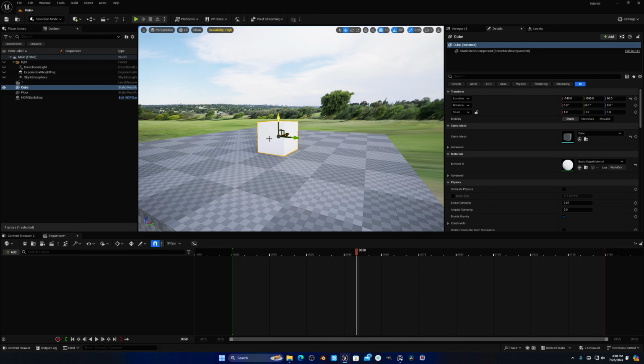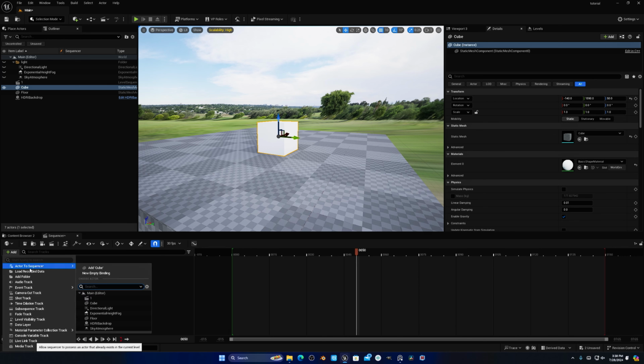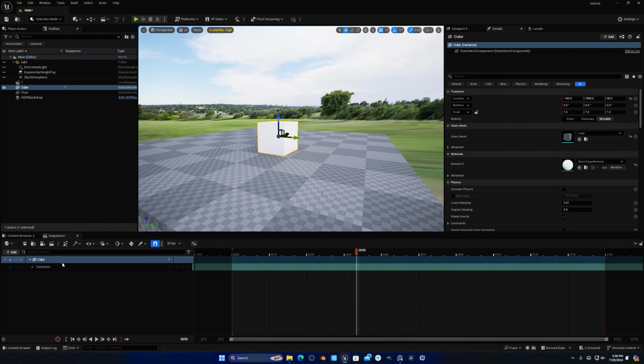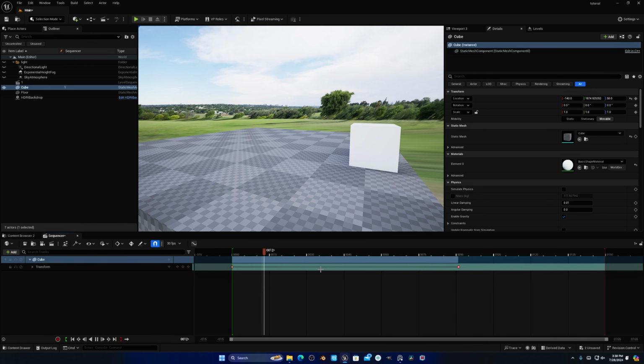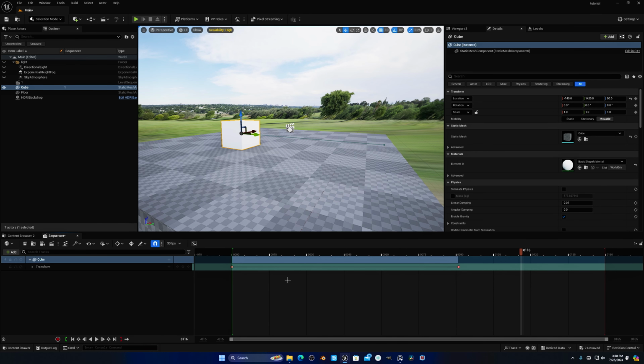Suppose I want to add this cube, just select the cube, add, and then actor to sequence, add cube, and now you can see this cube is added to this one. And now you can animate anything. Suppose I want to give a keyframe there and then I want to give a keyframe there. So what will happen now, it will animate like this. So this is the timeline of Unreal Engine 5. You have to add this level sequencer to animate your characters or anything you want to animate.